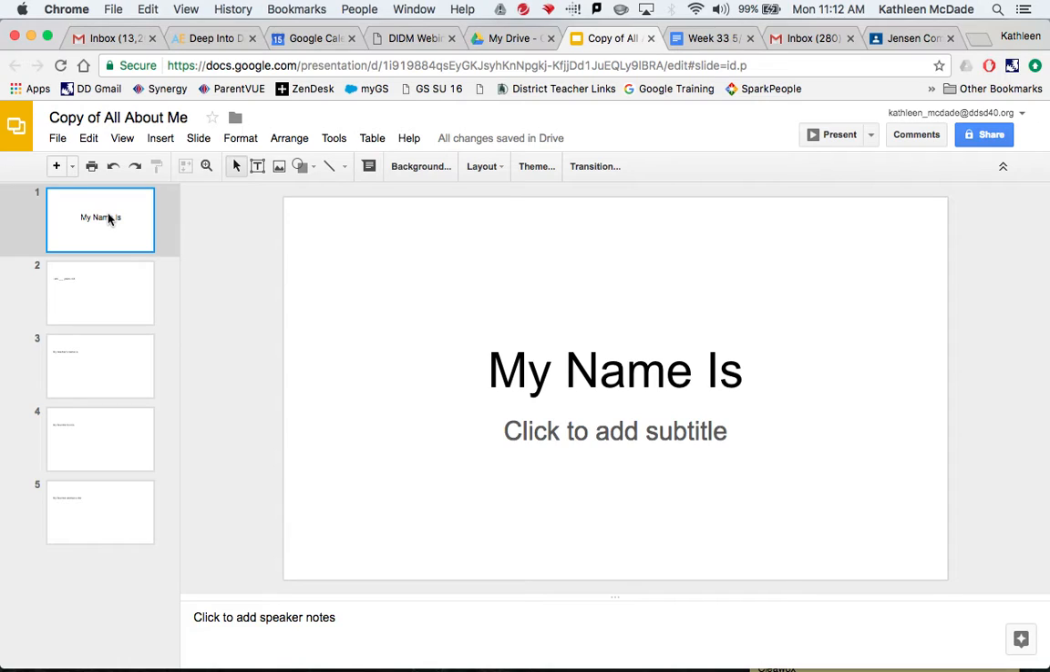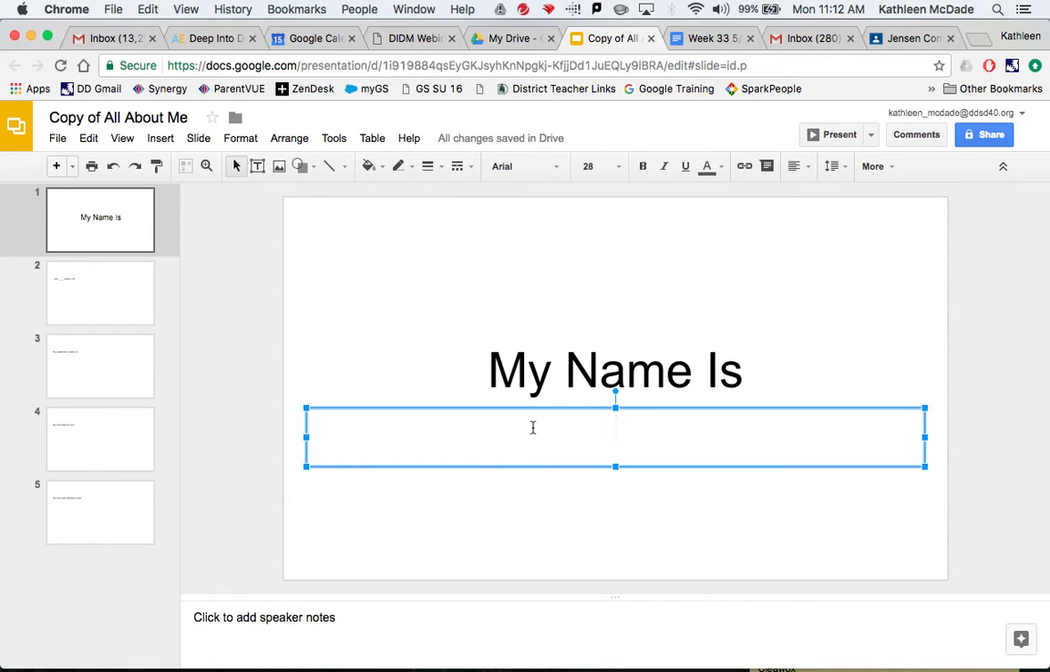And I have already started it for you, so you're just going to be filling in the blanks and adding pictures. To start with, this is slide number 1. It says, my name is, and then it says click to add subtitle. So we're going to follow that direction and click right here, and then you're just going to write your name, starting, of course, with a capital letter using the Shift key.